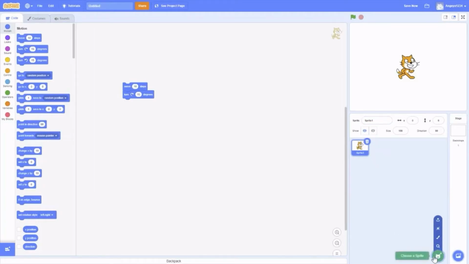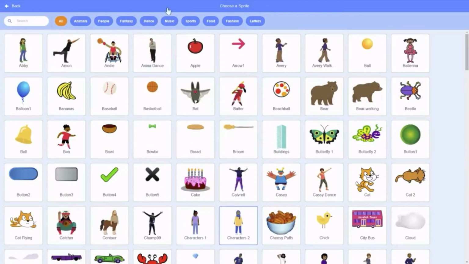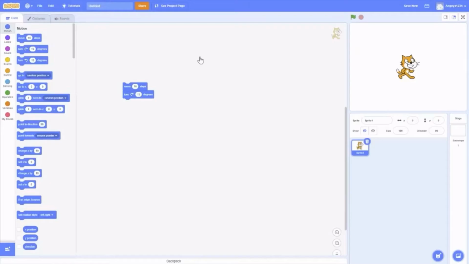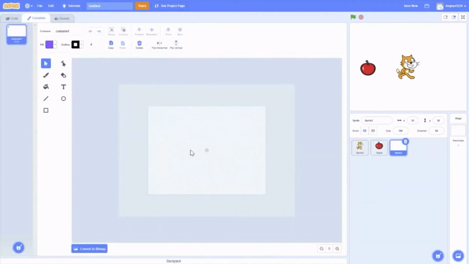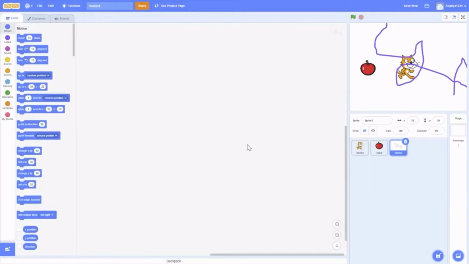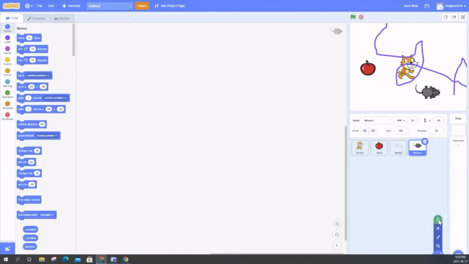To add a sprite, simply go to the Choose a Sprite button and select. You can choose a sprite from the Scratch library, which has many sprites. I will select the apple right now. You can also paint your own sprite, which allows you to use Scratch's own paint editor to draw your sprites however you would like and get creative. And then there's a surprise sprite, where essentially it'll give you any sprite from its library. Surprise, as the name says. And finally, the upload sprite allows you to upload sprites from your computer.